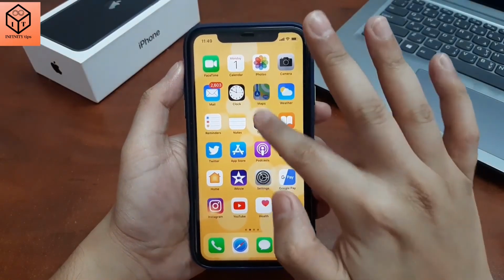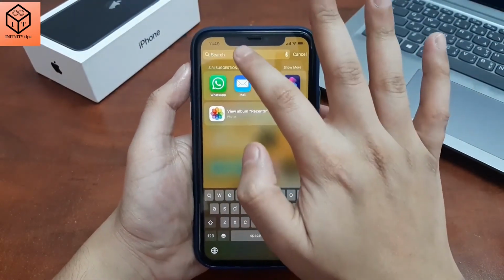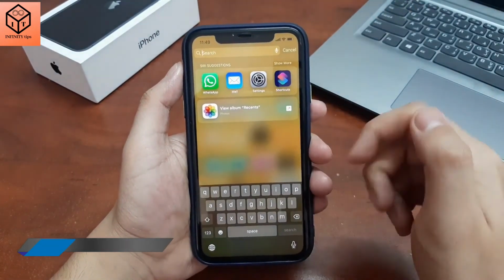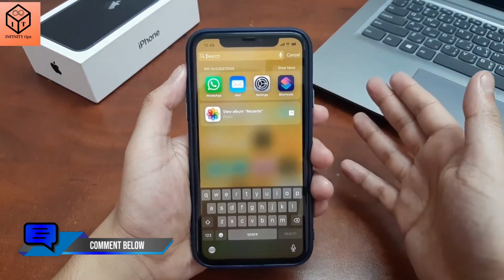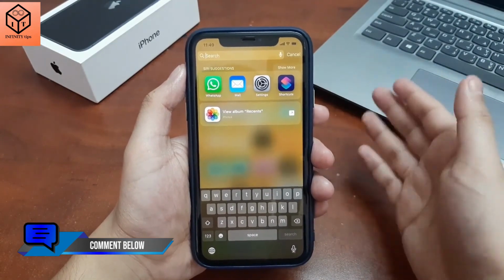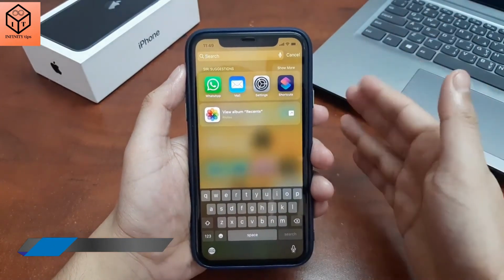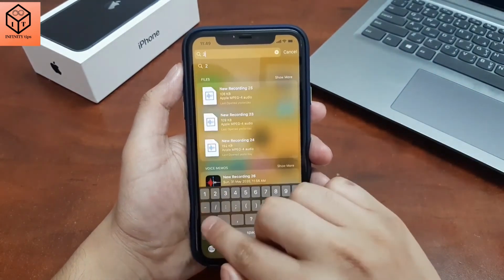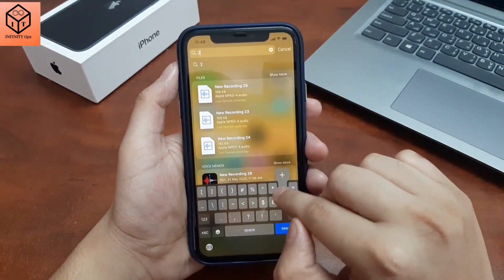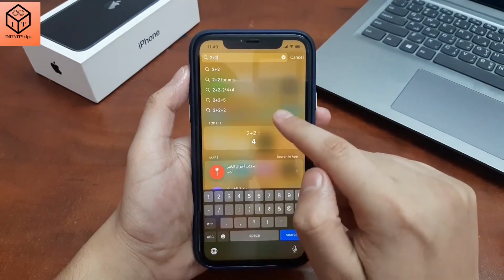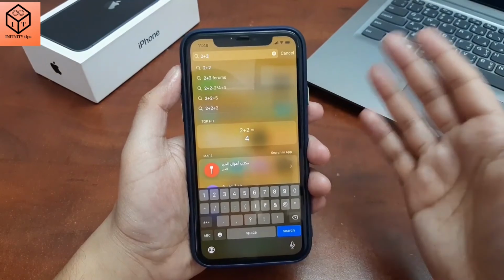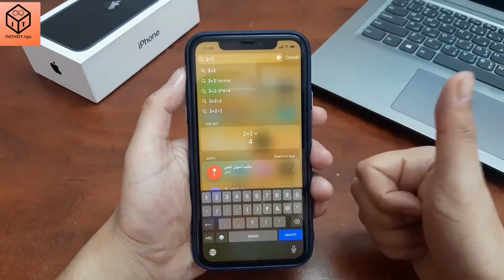When you swipe down on a home screen like this, you get into the Spotlight search interface, which I think most users don't use to its full extent. Yes, you can search for apps or messages or contacts, but did you know you can also do math, such as multiplication, division, addition, subtraction. You can do all of that without getting into the calculator.